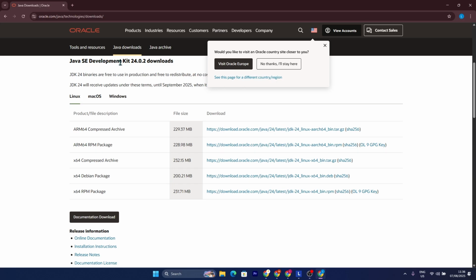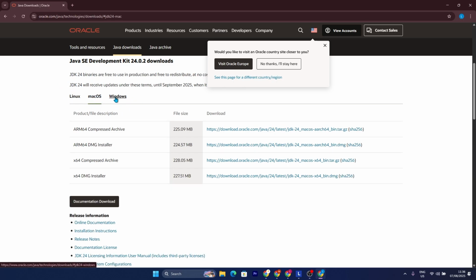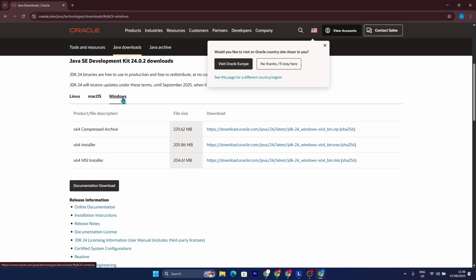can see Java Kit 24. So this is the latest version. You can select your operating system here, Linux, Mac OS, or Windows. I use Windows, so I'm going to go with that. And click on x64 installer. Click on this link. Wait for the installer to download.